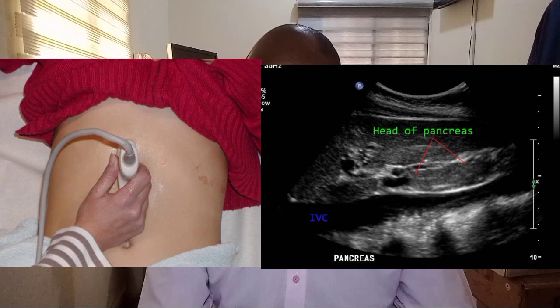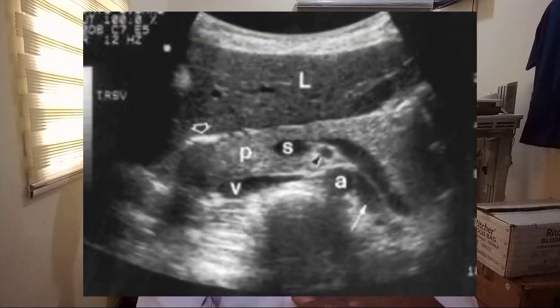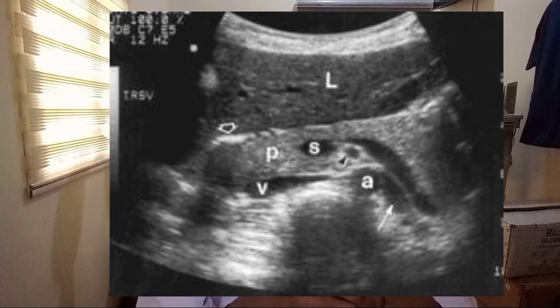And longitudinal plane, this is how you place your probe, and this is basically what you see on ultrasound. You will be seeing head of pancreas in longitudinal plane. And these are images. The transverse view that demonstrates the pancreas. You can see P represents the pancreas, while the splenic vein is represented by S.